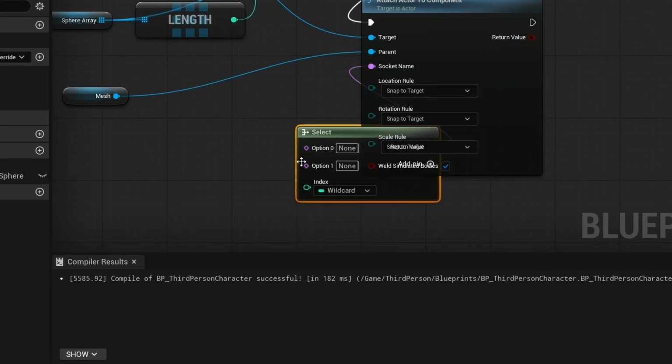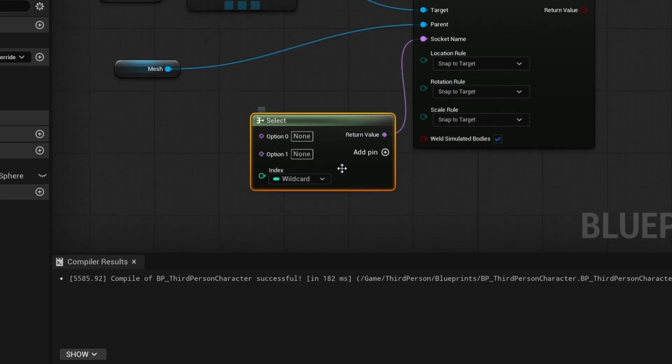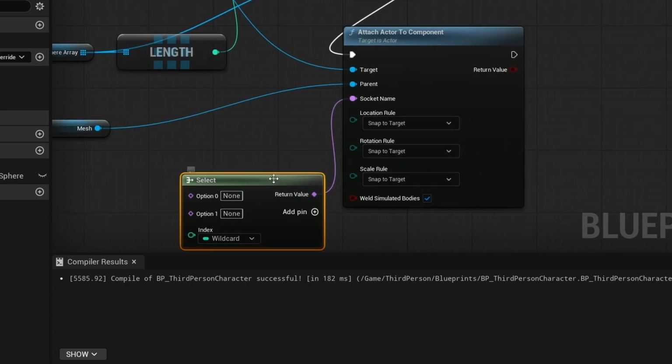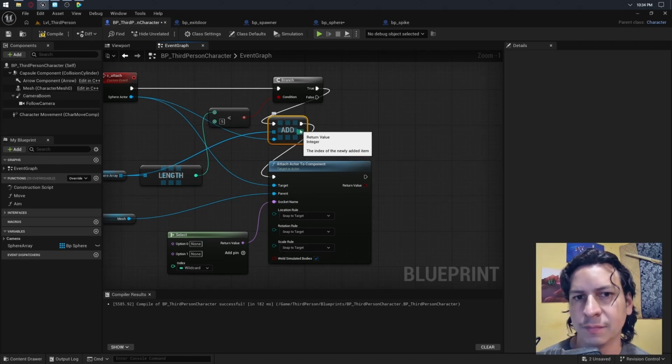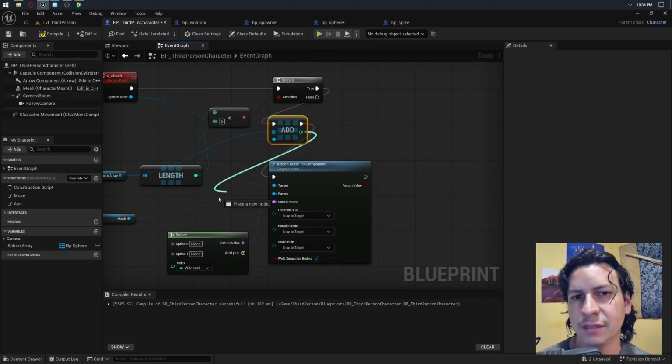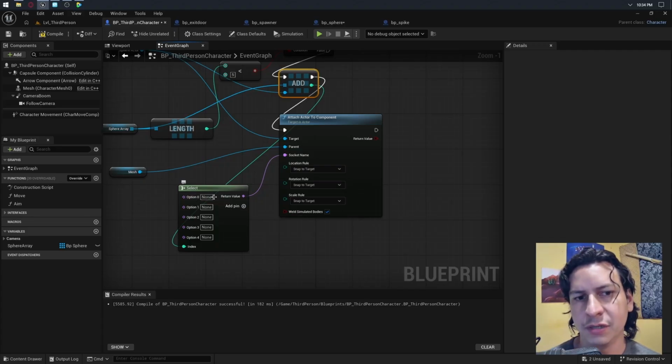At the very end, we have this select node. What we can do here is to specify different sockets based on an index. And the good thing is that this add function is creating an index for us every time we add an actor. So connect this pin to the index section. We have to add 3 more pins, and on each option we are going to type a different bone.